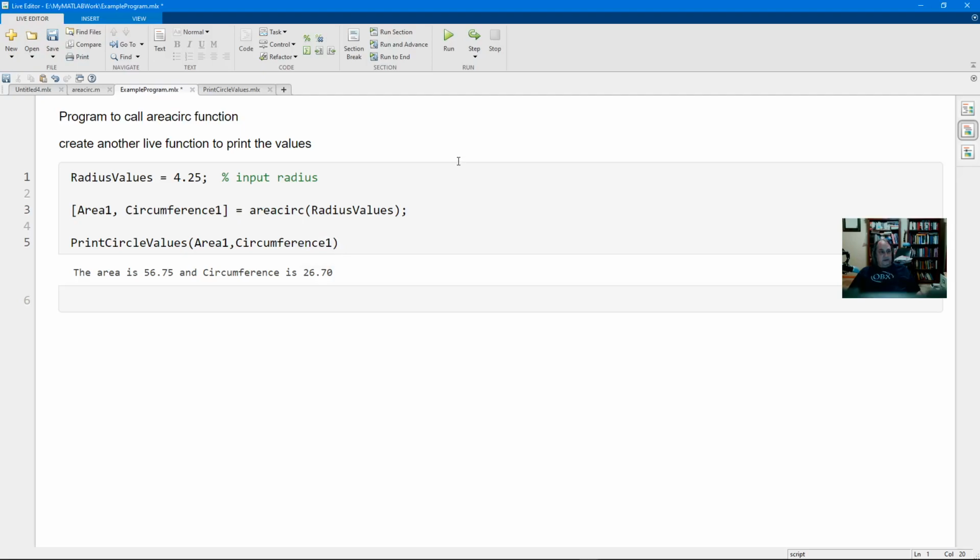So that's a brief description of a modular program. It's a live script calling a MATLAB function area circle that returns two values. Then it calls a live function print circle values that does not return anything in the function call. It just prints the statement.